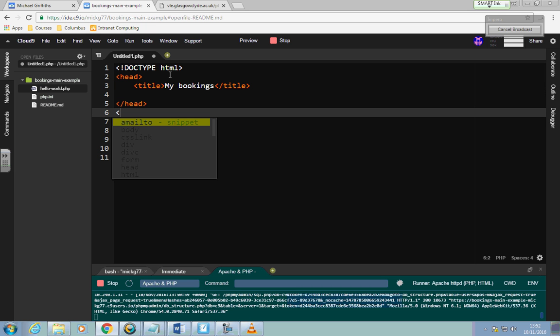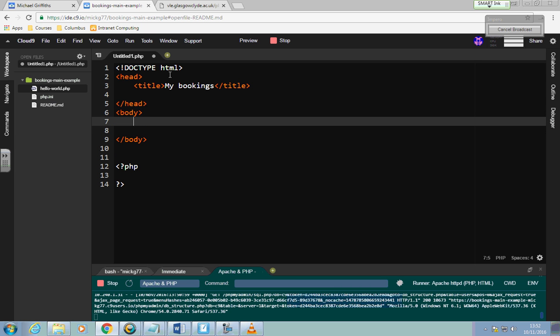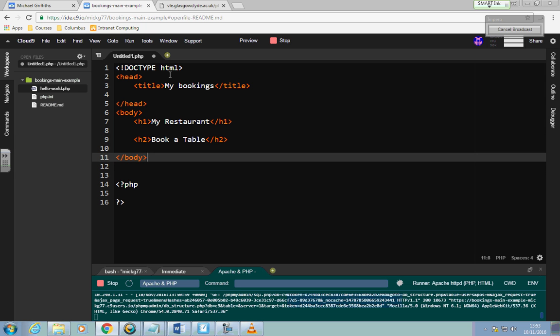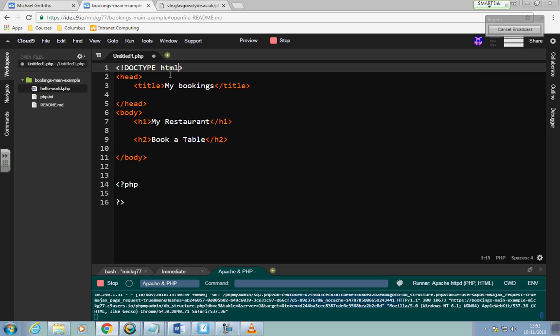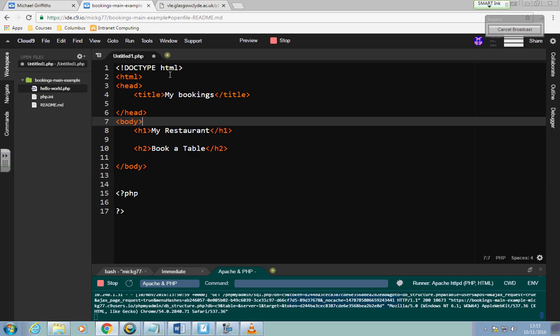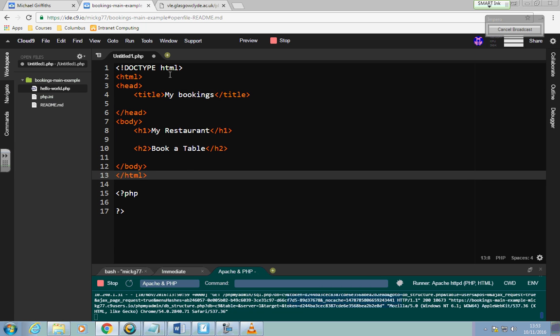After the head, we've got body. And I'll give it an H1 and just say my restaurant. Okay. Underneath my H1, I'm going to put in an H2. And I'm just going to say book a table. Okay. Now, something I've not done here, but I have not closed off my HTML. So in line 2, I'm going to go back up and type in HTML. And then right down after I've closed the body, I'm going to close my HTML. And that should be set up.